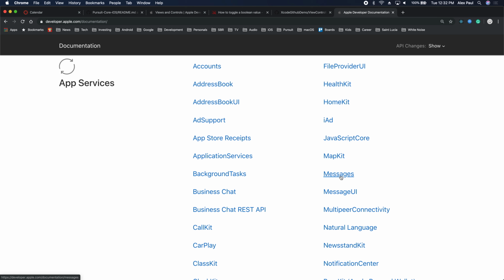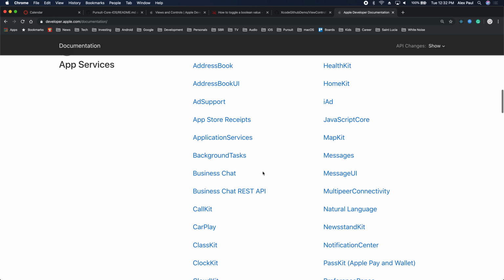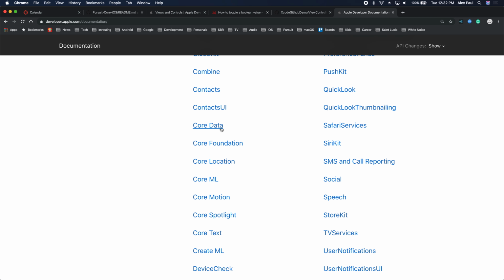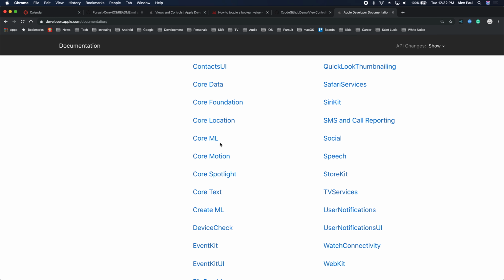Messages, you want to create a chat app. Message UI, you want to have a game where you have multi-tier connectivity, right? Christian and Cassandra want to play a game between themselves with Bluetooth, right? You could look at Core Bluetooth. Moving down, we talk about Core Data. That's a core curriculum thing there. Core Location, we talk about that. Core ML, if you're into machine learning or you're curious about machine learning, that's what you want to look at, Core ML.